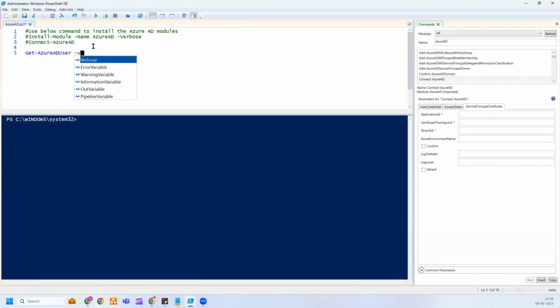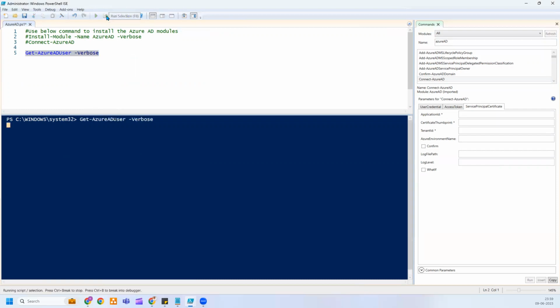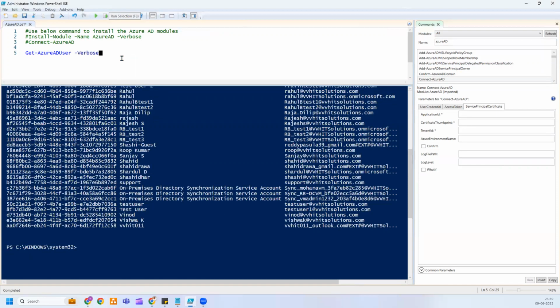Okay, I will see if I can put verbose. Verbose, I can add it. Verbose basically will give you some detailed information about what this command is doing. So I'm going to run this with the second green button. I think it should show me all the users' information. Yeah, it is showing me all the users' information.